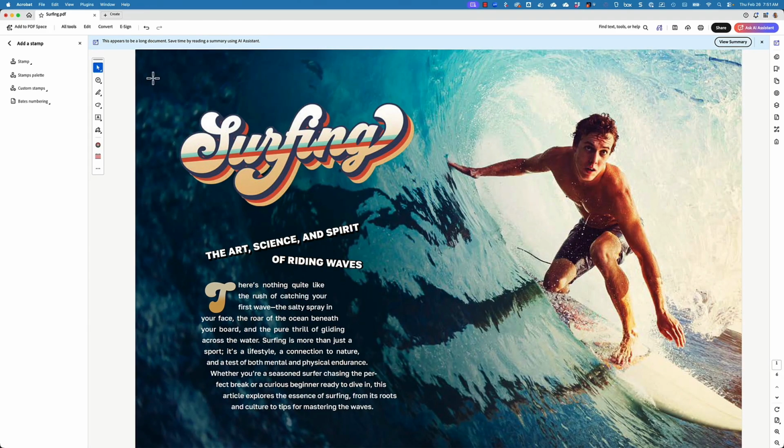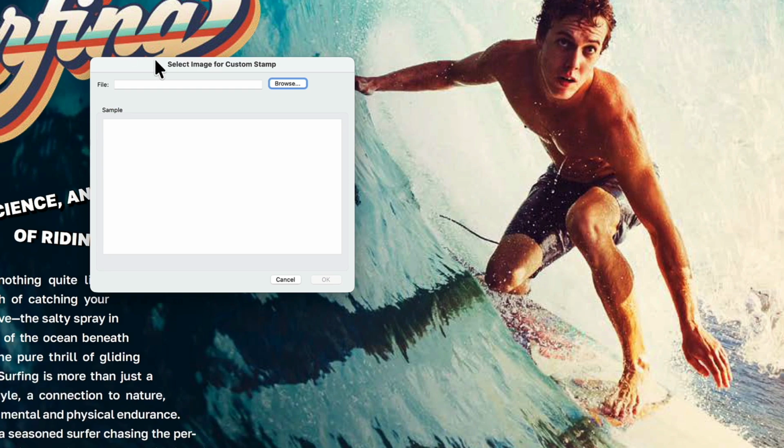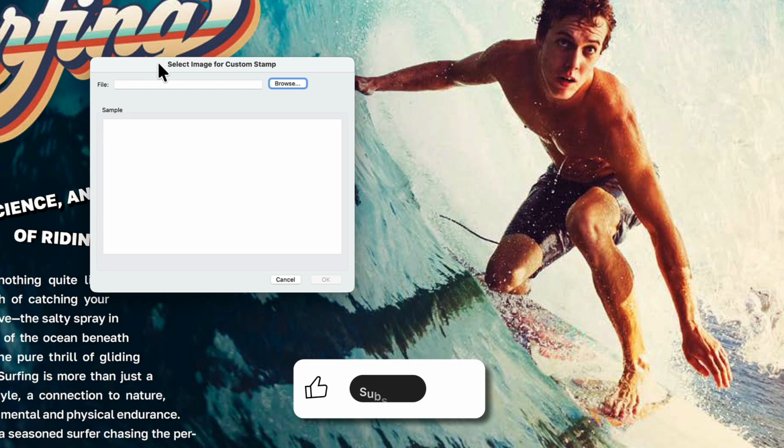And what we want to do is go into the custom stamps category, right? So if you click on the custom stamps button, you can see that we have two options here. We have an option to create a stamp or manage our custom stamps. I've not created any yet, so we're going to go ahead and choose the create button. And that's going to display a dialog box here where we can browse for an image that we want to use for a stamp, okay?